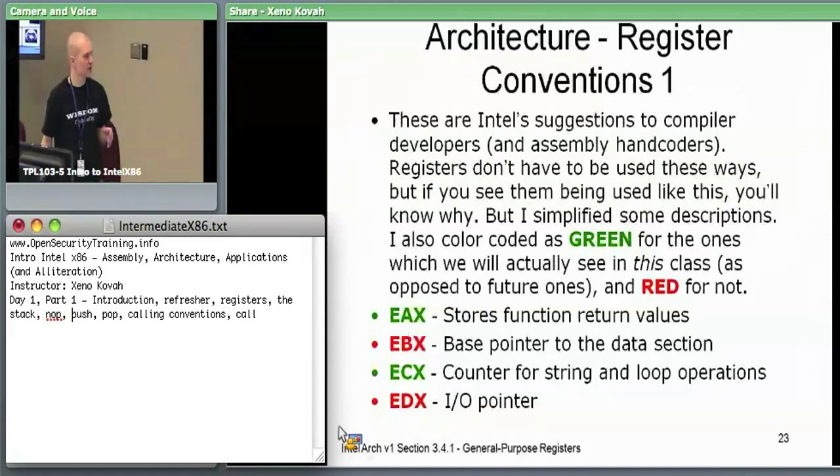For instance, EAX is green, and it's saying that in this class, we're going to see EAX being used to store the return value from a function. So if I call into a function and it returns 0 or returns -1, in assembly what you're going to see at the end is some move into this EAX register right before the function returns. That means the register is being used per convention to hold the return value before you exit the function. So that's something we're actually going to see in this class.